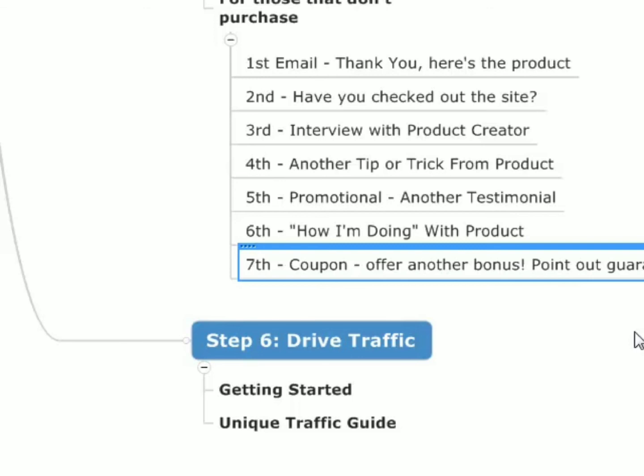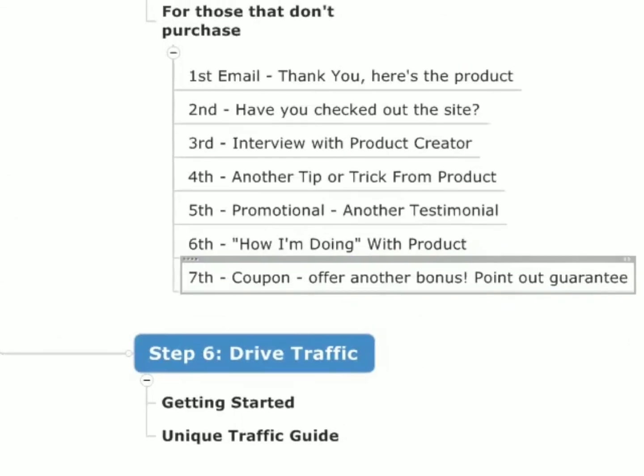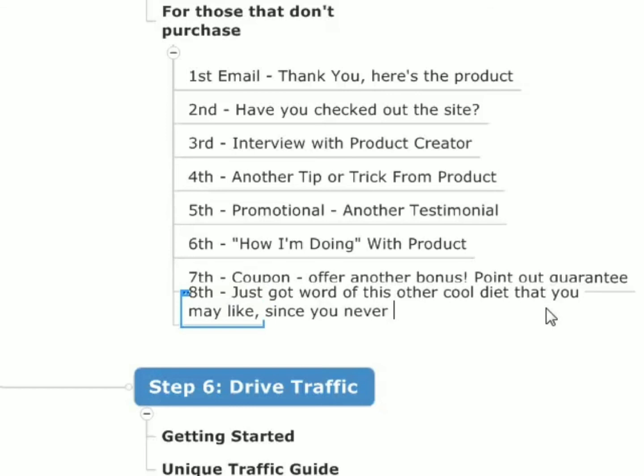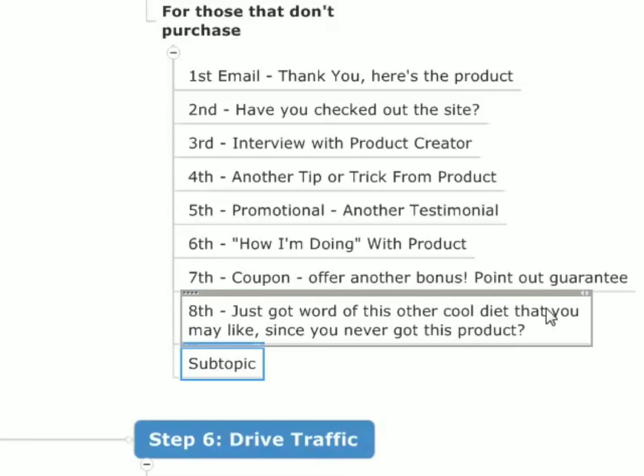And then what I would do after the seventh email, if they still haven't purchased, I would do one more email. The eighth email would be, hey, just got word of this other cool diet that you may like, since you never got this product, perhaps you'd be interested in this one. That's kind of what I would do. And these emails would all be one day apart.